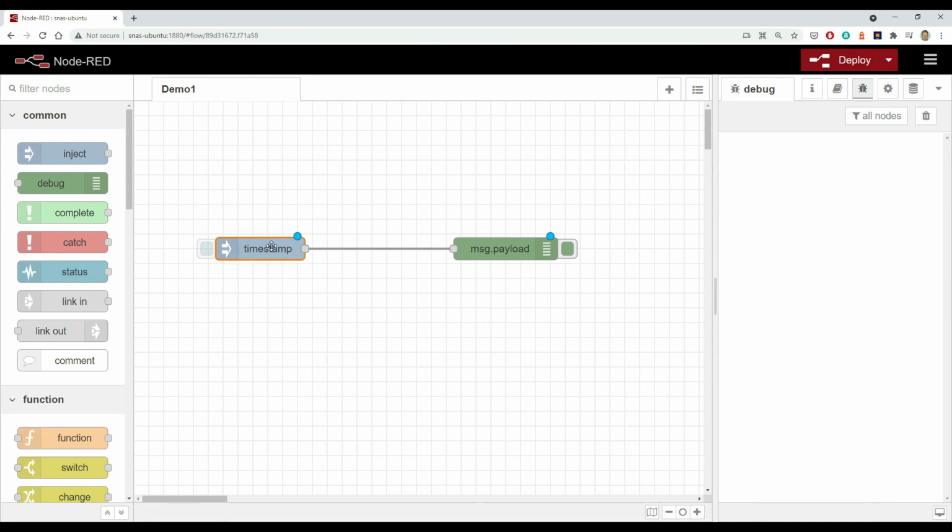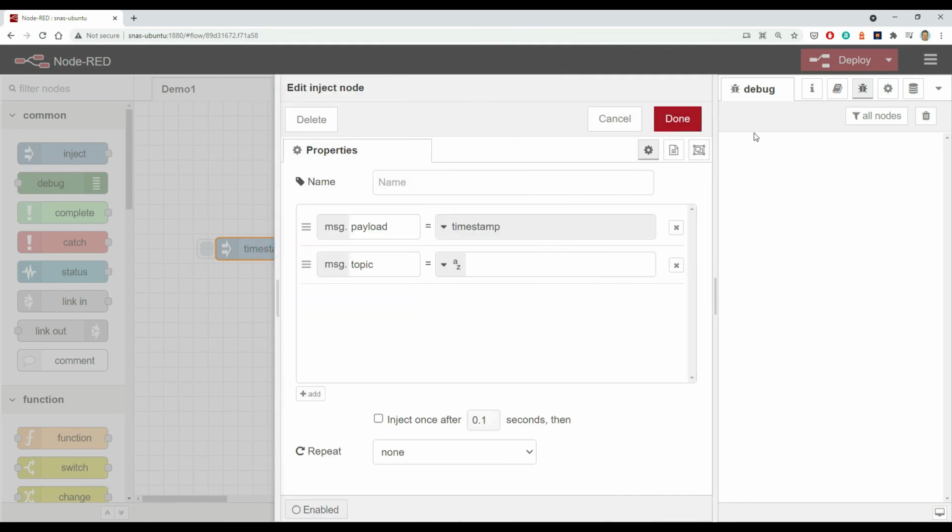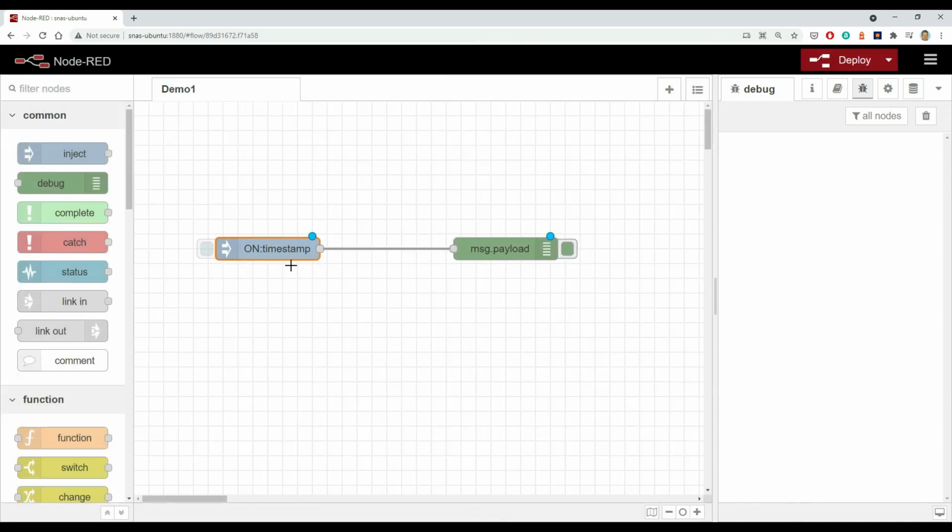So for this timestamp, I may want to set some details about it. So this is where you can see the details are being displayed, and I think I just want to have a string being outputted in the message for this topic, and that message will be sent on to this message payload debugger, which will display in the debugger form here.